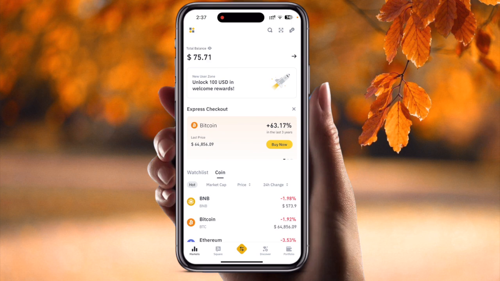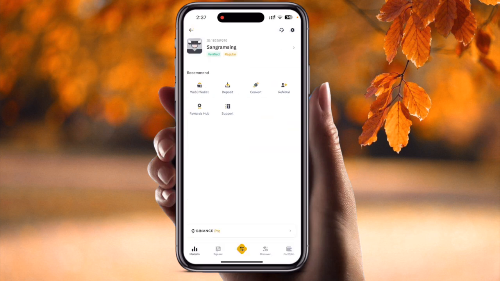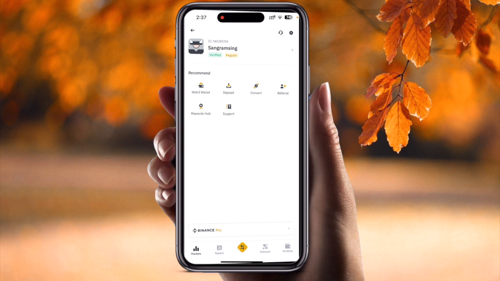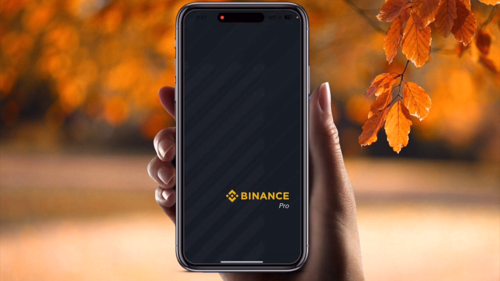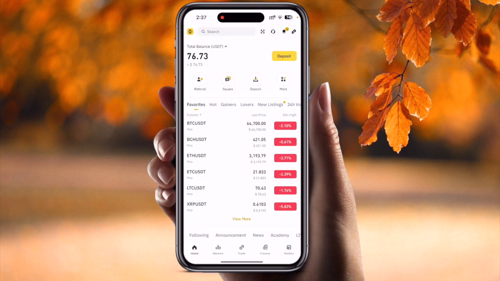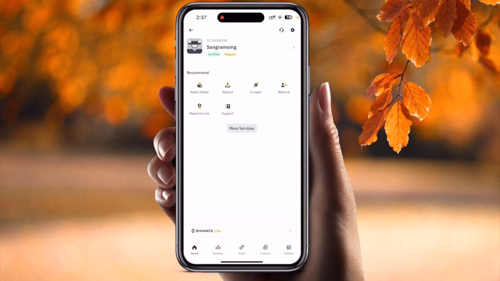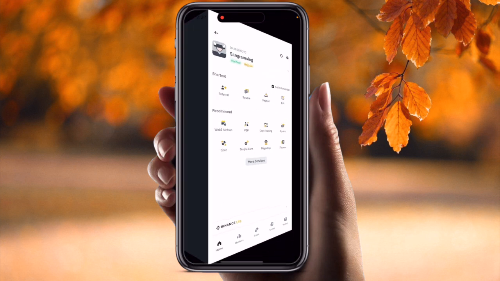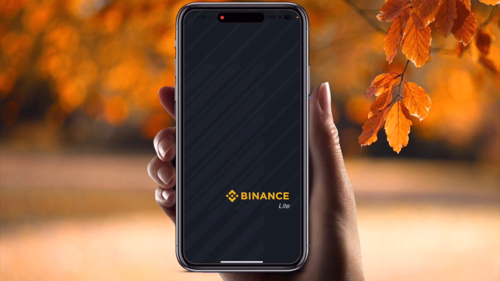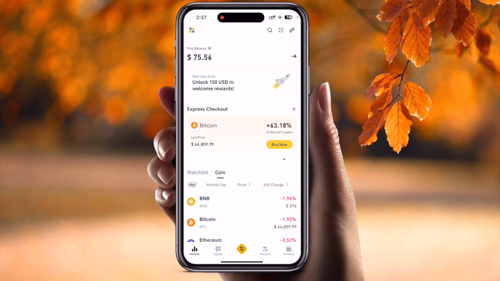Sometimes in a Binance account two options are available, Binance Pro and Binance Lite. If you are in Binance Lite, sometimes it's a very difficult way to transfer that money to your local bank account. If you press at the top of the screen, you can go from Binance Lite to Binance Pro, and if you enter Binance Pro to Binance Lite, at the bottom of the screen two arrows are showing, one right and one left.